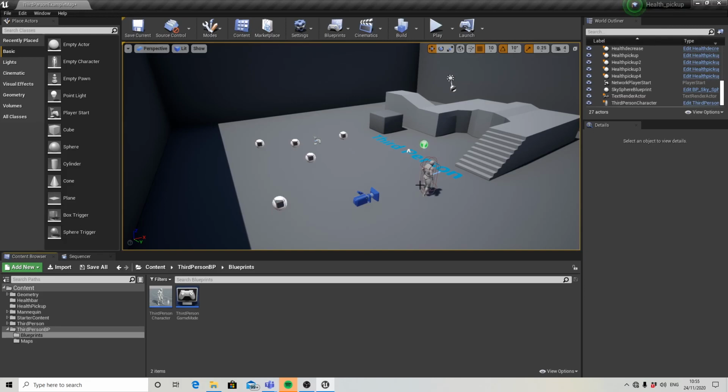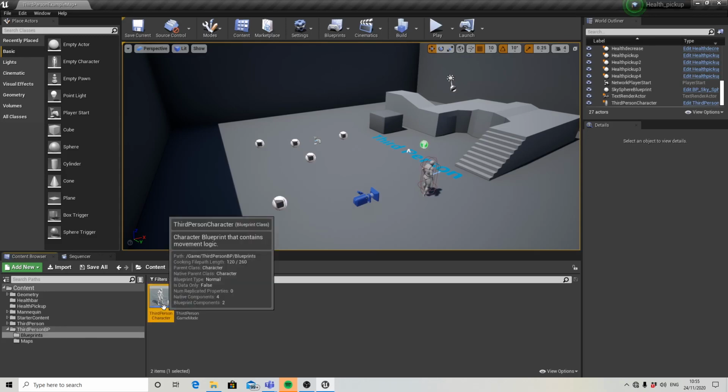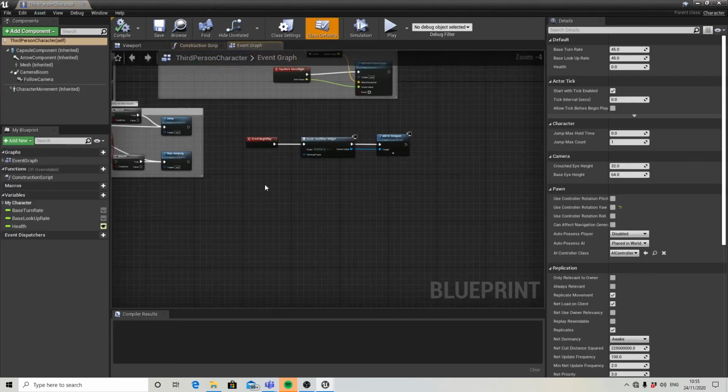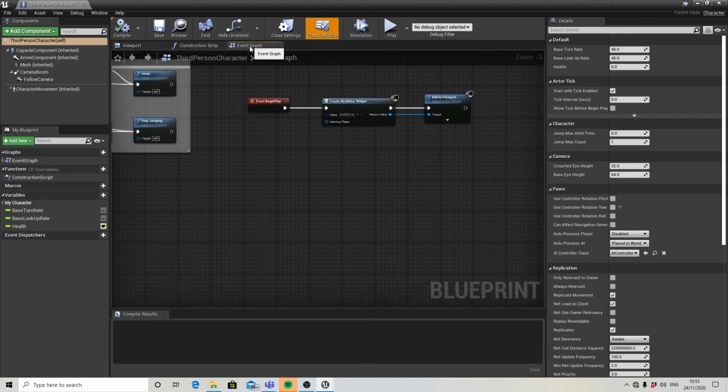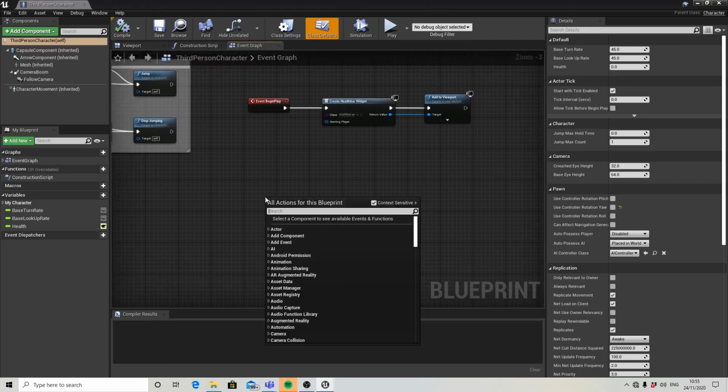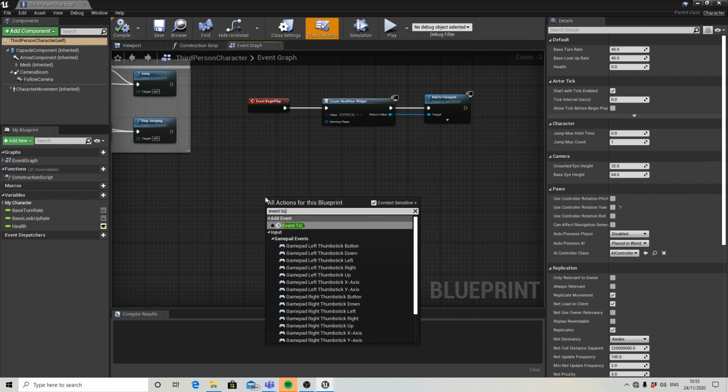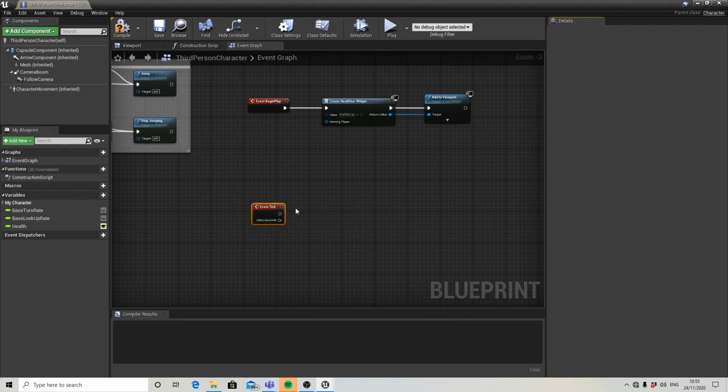We want to set up an event where our character can die. So we go into our third person character. In the event graph, right click and search for event tick. What the event tick does is it fires an event off every frame. So it's always checking.